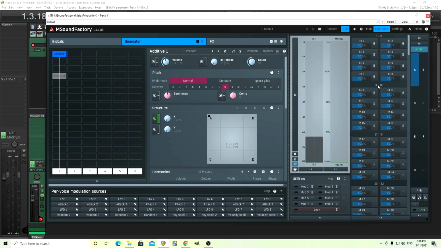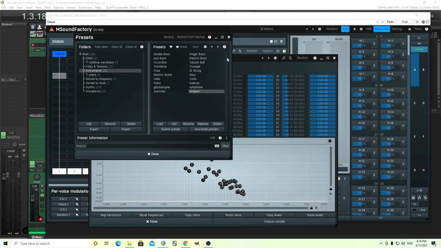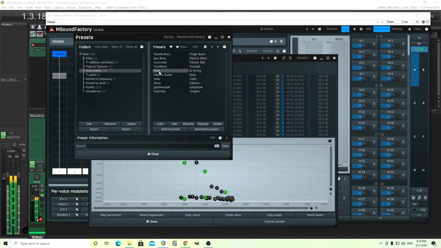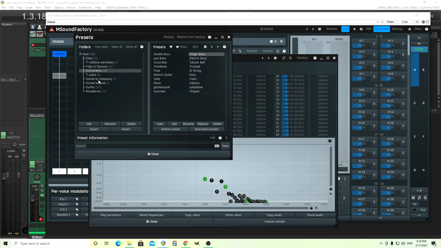So now I'm getting all sorts of weird sounds and things there. We can try with different things here. Tubular bell. All of them will sound slightly different. You can try with instruments.